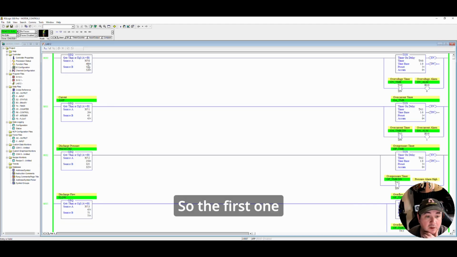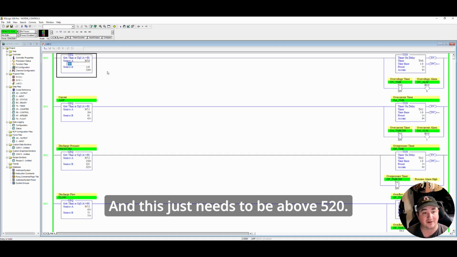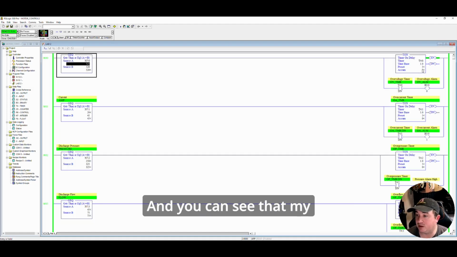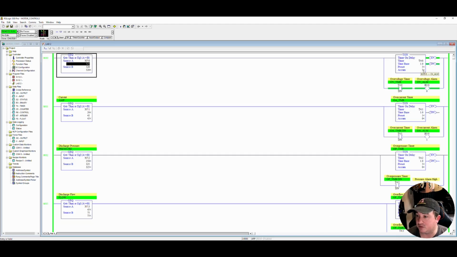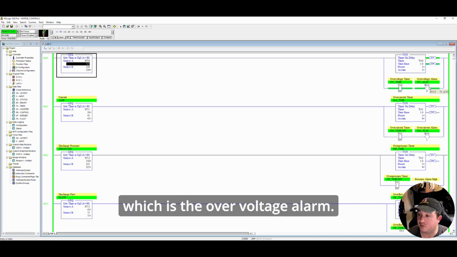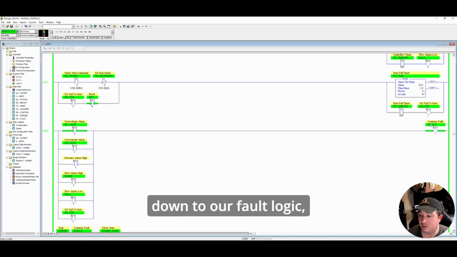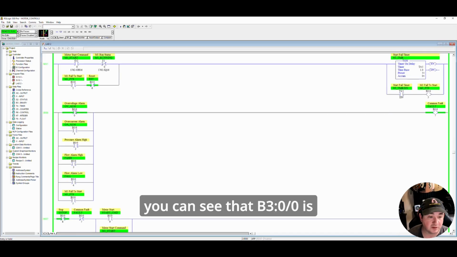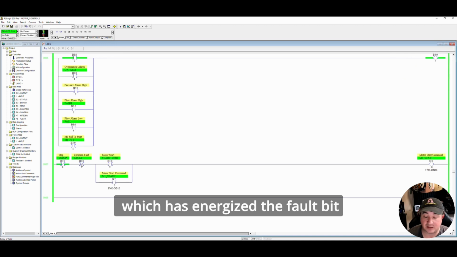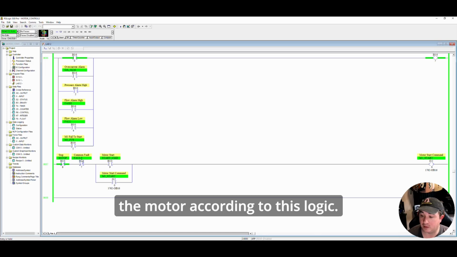So the first one we'll do is over voltage, and this just needs to be above 520. So we'll go ahead and use 525 as the value, and you can see that my accumulated value is increasing, and it has triggered the B300 bit, which is the over voltage alarm. Now if we scroll down to our fault logic, you can see that B300 is triggering B307, which has energized the fault bit and has de-energized the motor according to this logic.